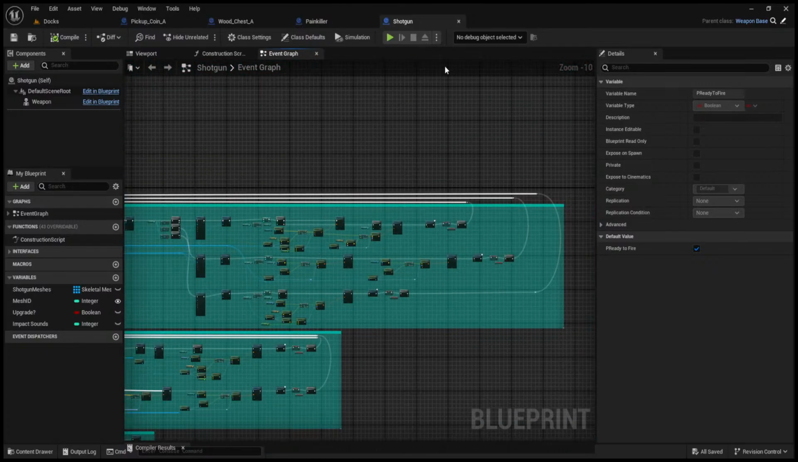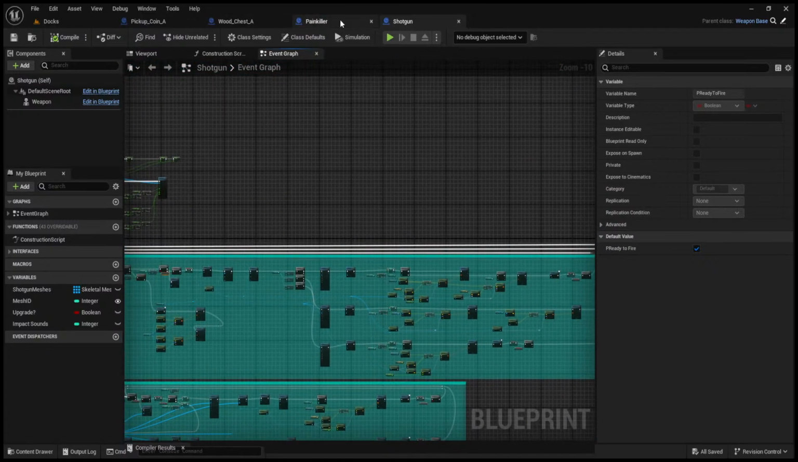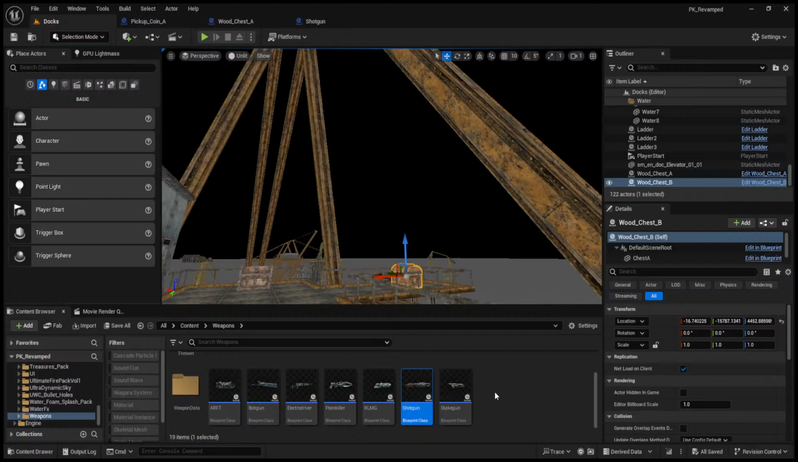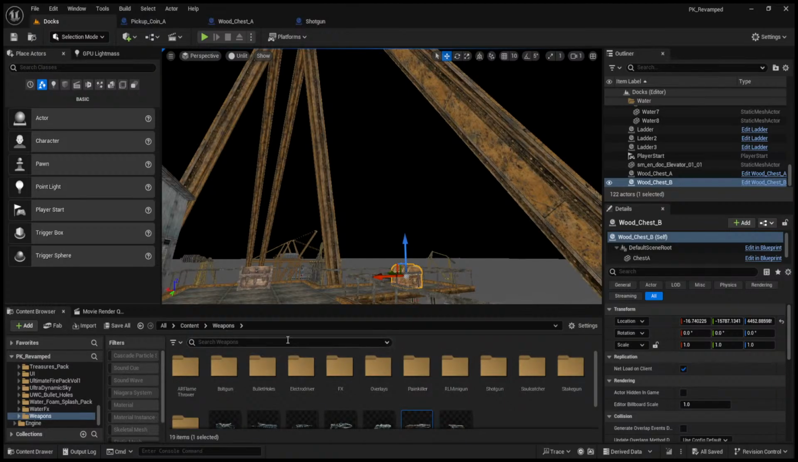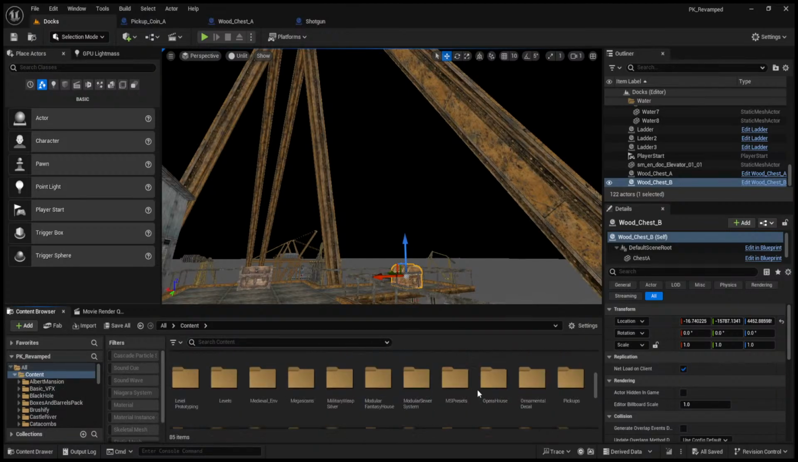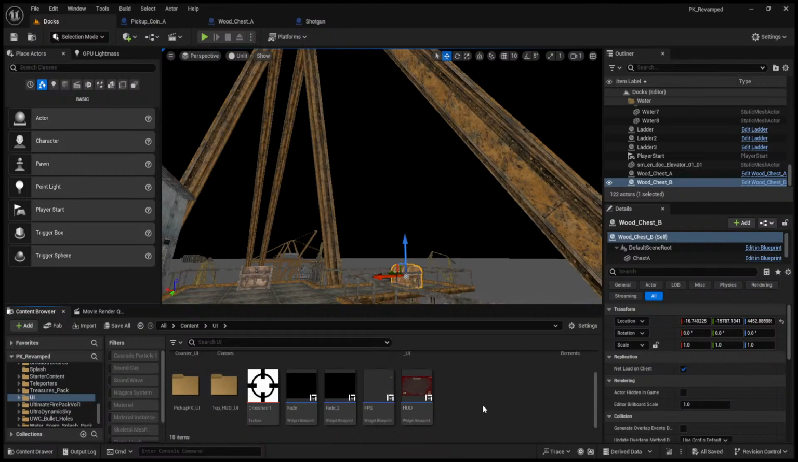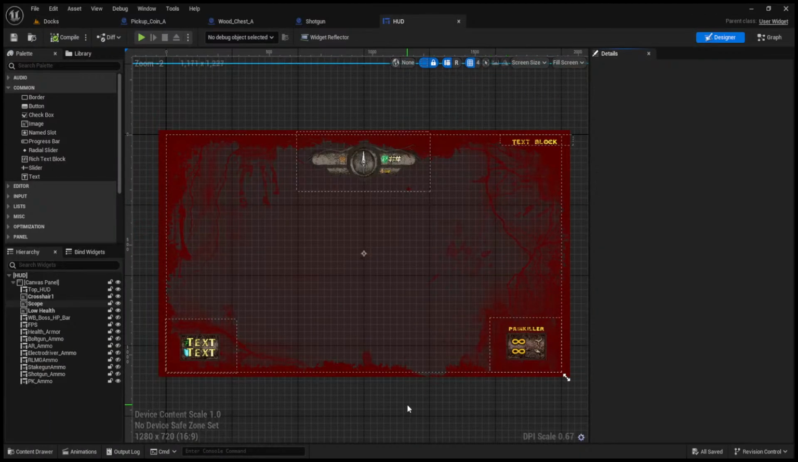Okay. Let me see if I have one that's a little more simple than these, that I can maybe explain something else. I guess I can cover the UI, because the UI is set up a little bit differently. It does still utilize Blueprint, but it works a tad bit different. So let's just cover the HUD, for example.